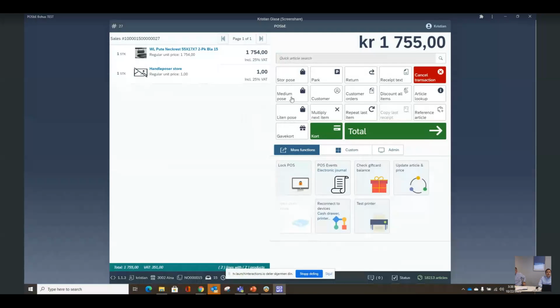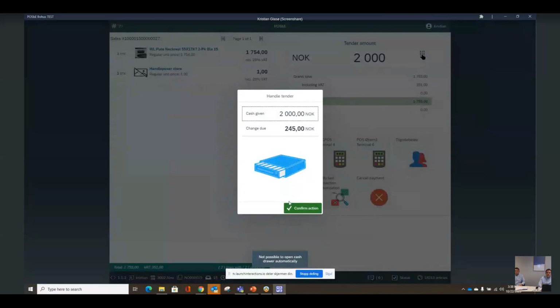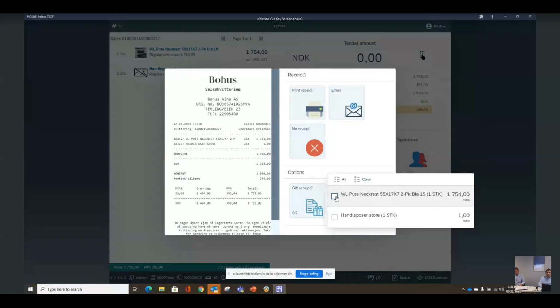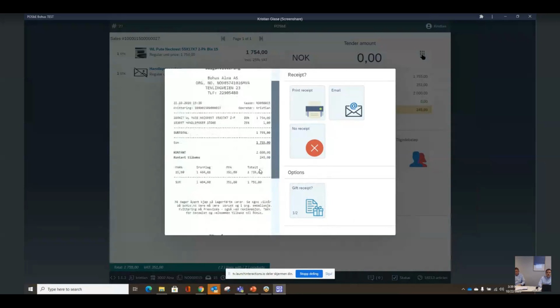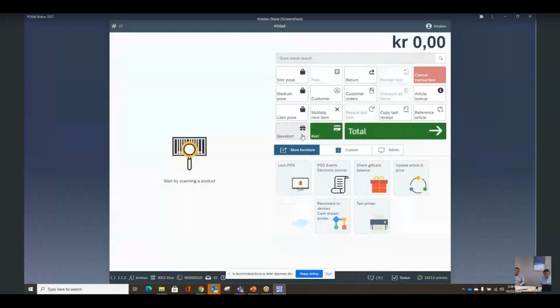Okay, so this is just a regular sale, 1 pillow and a shopping bag. We can press total, and let's say this customer wants to pay with cash, 2,000 Norwegian kroner. And there we have it. And here's the receipt. You can send it by email or print it. You can add a gift receipt if you want to for this product. For now, we don't want to print a receipt.